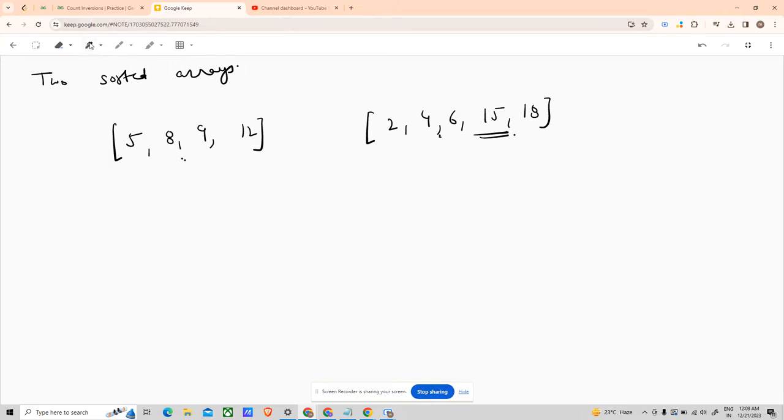So how can we approach this? Simple, we can use the brute force approach defined above: for 5 traverse the whole array, for 8 traverse the whole array, for 9 traverse the whole array, and for 12 traverse the whole array. We have discussed that approach. Let's try a new one. Come to 5, keep a pointer i here and a pointer j here. You observe 5 is greater than 2.